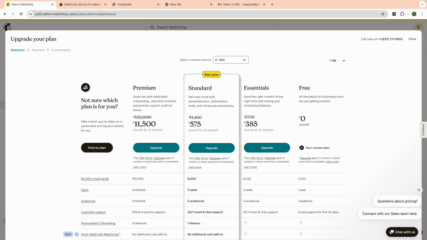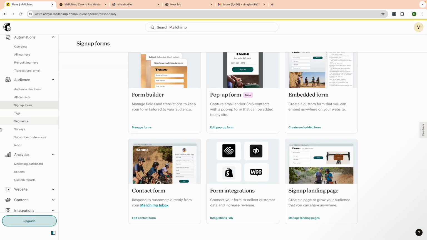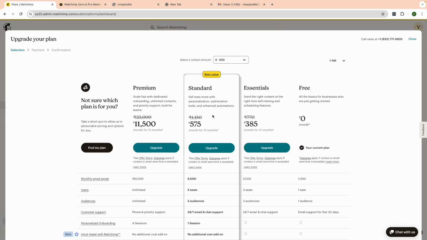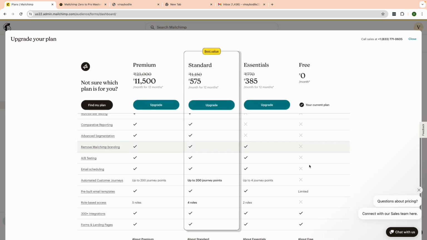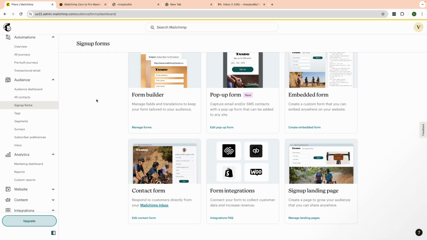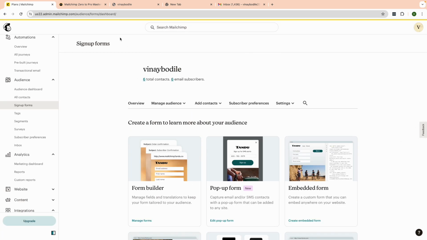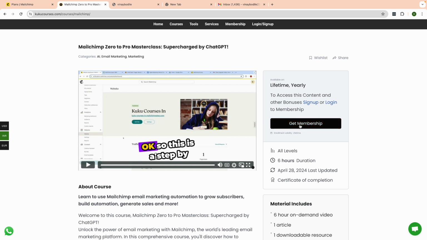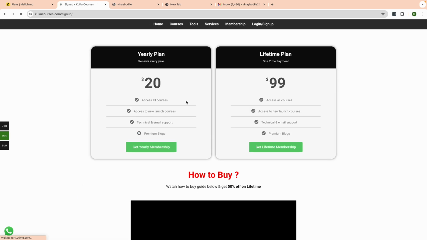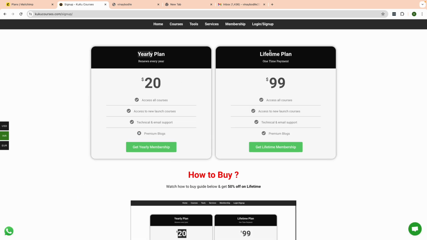Basically, the majority of things which you see in the Mailchimp account are in the premium plan of Mailchimp. In the free one you do not have too many things. You can see crosses, almost all the features are disabled in the free version. So if you want to take it to the very next level, step by step inside this course we have covered each and everything.